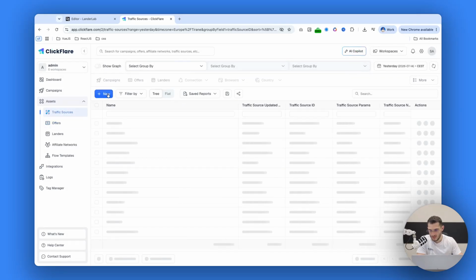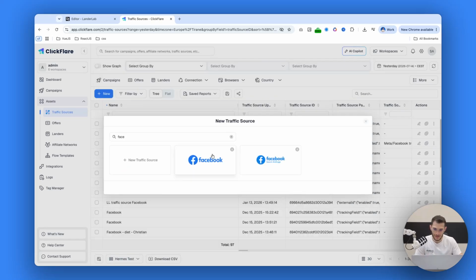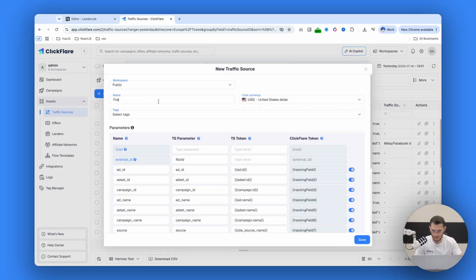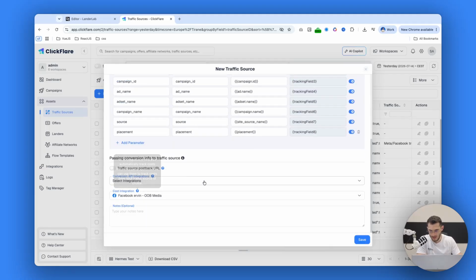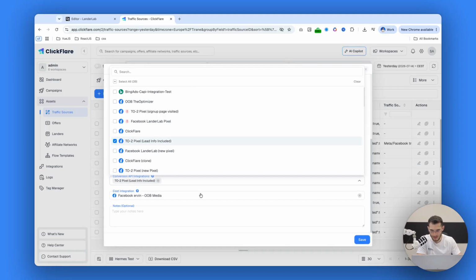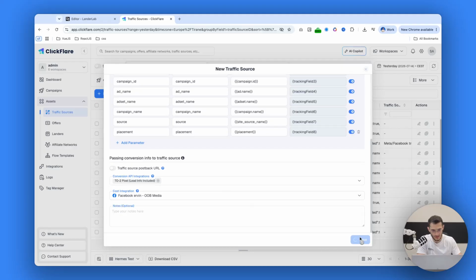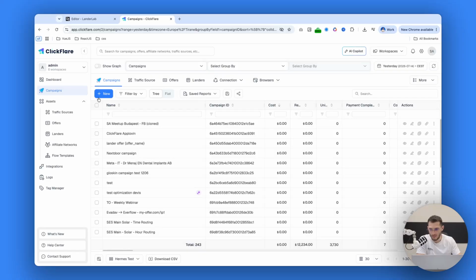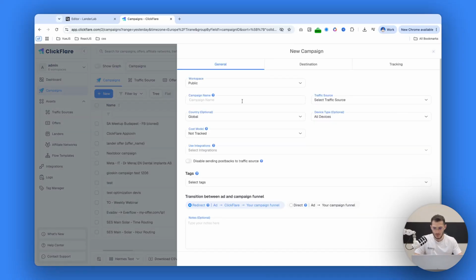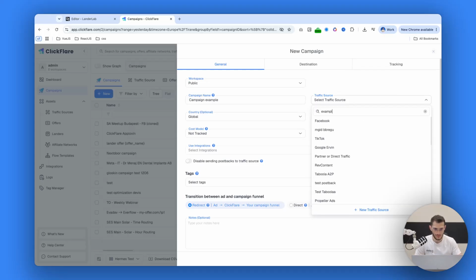Let's create the traffic source. I will select Facebook as an example. I will connect my cost integrations and my conversion API integration, save it. Go ahead and create the campaign. I click new. Select my traffic source.